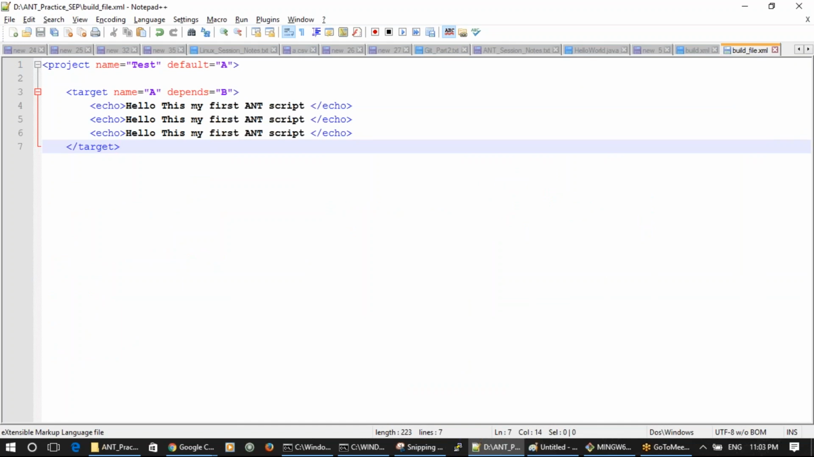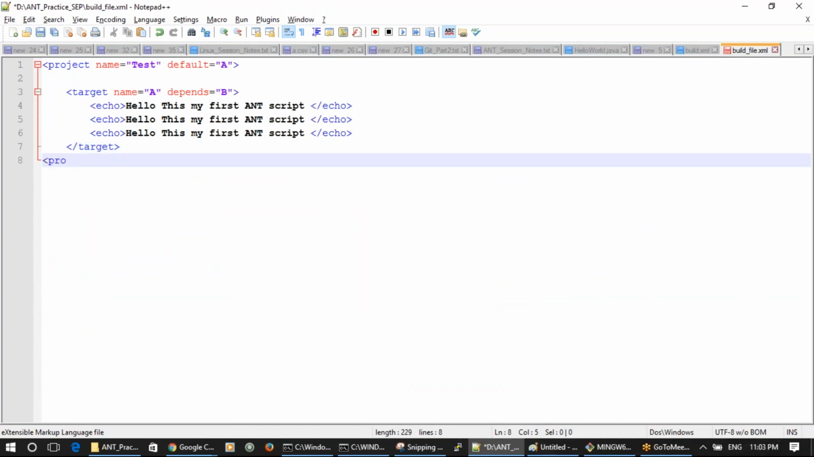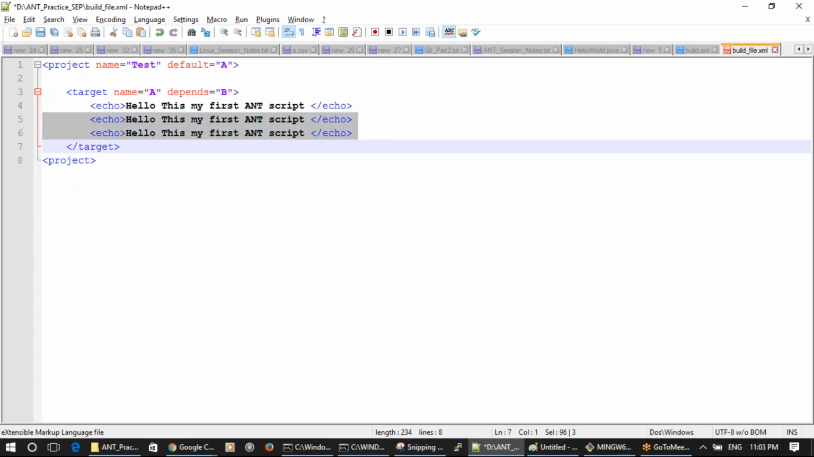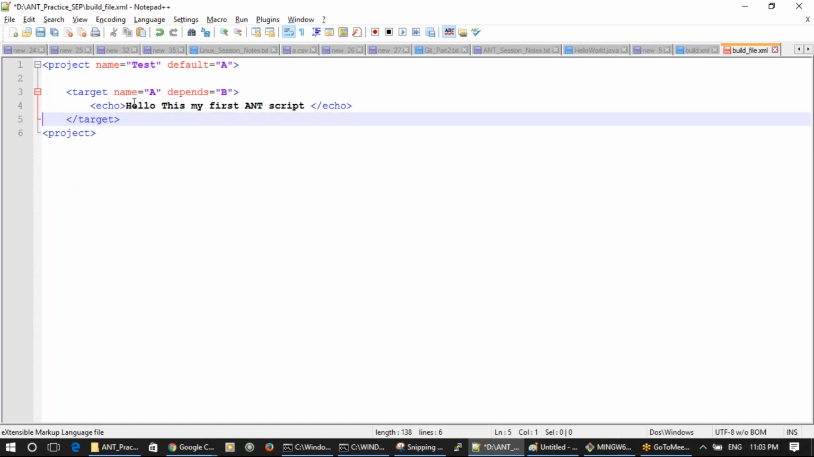Okay, so every build.xml must contain at least one project and at least one target. Without that, you cannot write anything. That's the reason I just copy pasted from there itself. Now let me try to write something over here.